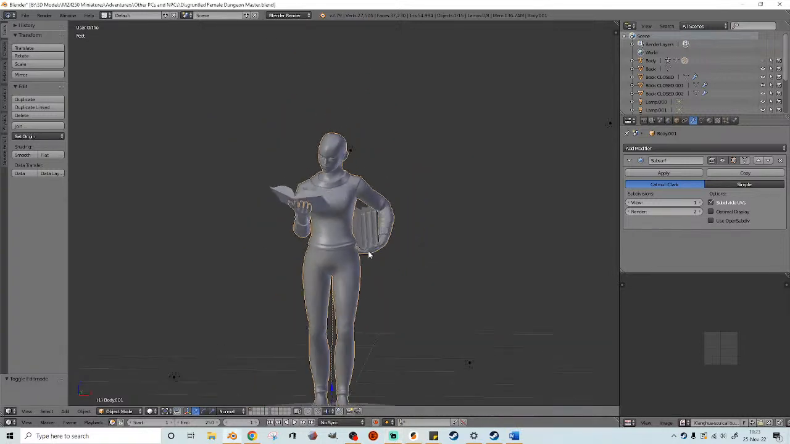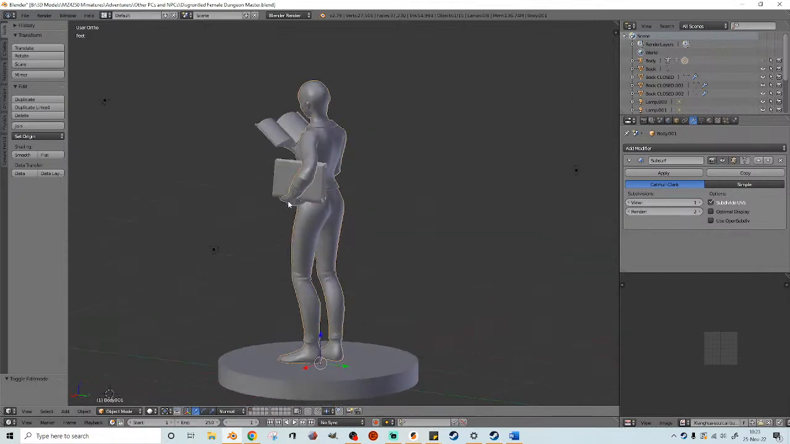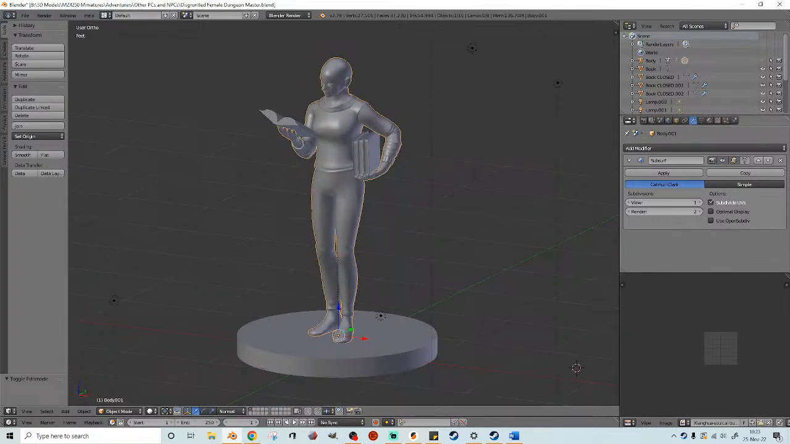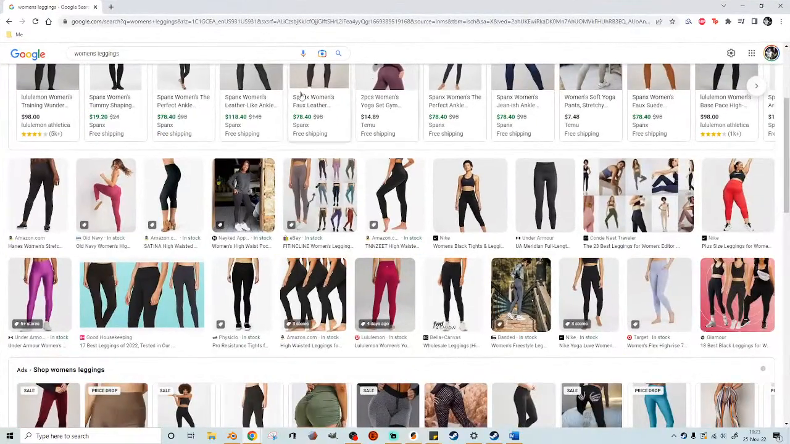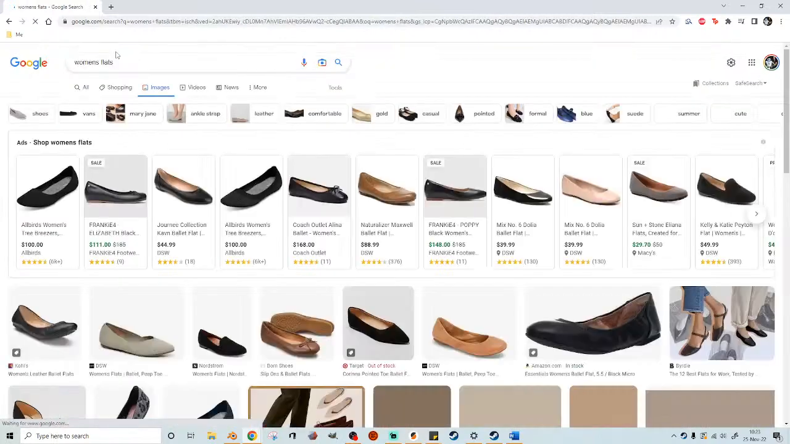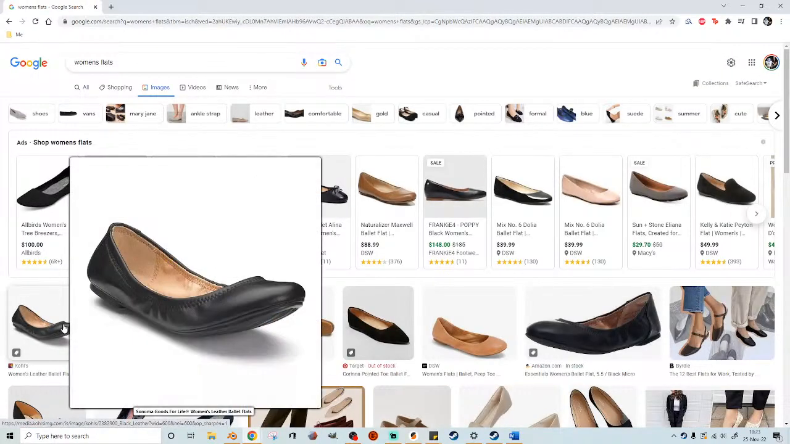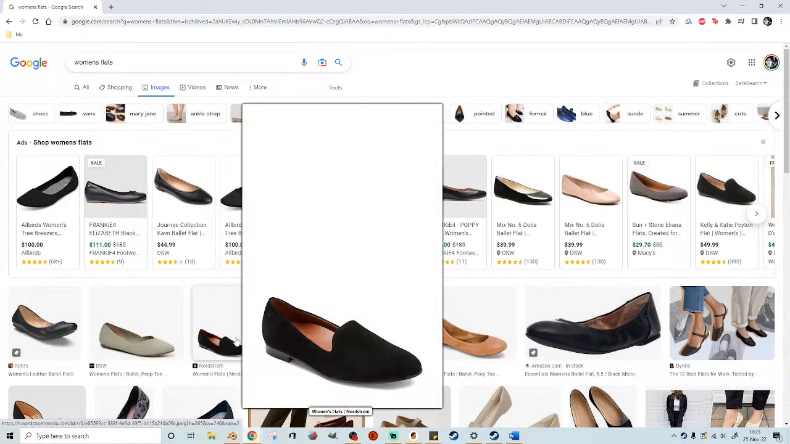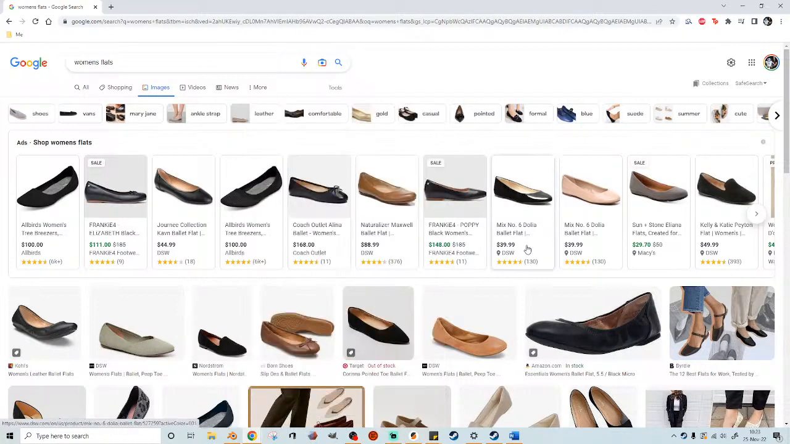Okay, I think that's about all the detail I need for her clothes. Oh, shoes. She definitely needs to wear some kind of shoes. Let's see here. So, women's flats. What do flats look like? Flats look pretty basic, actually. Okay. It looks like you just slip them right on, no laces or anything crazy. That's nice. It must be comfortable. Okay.